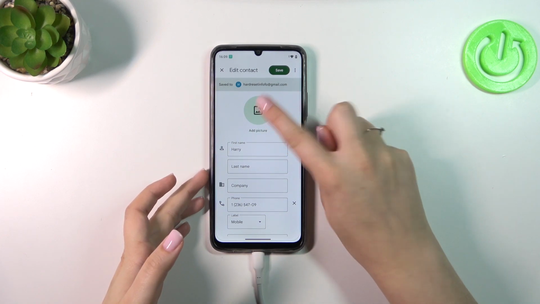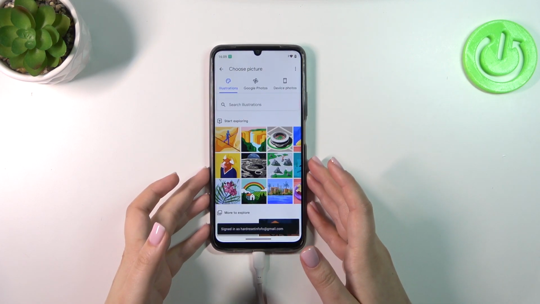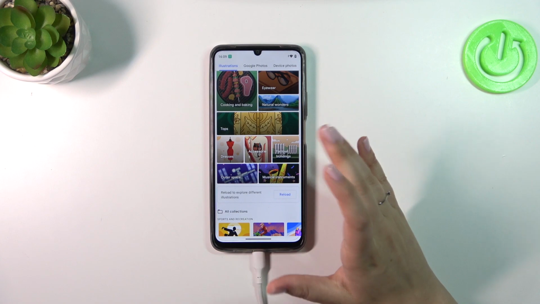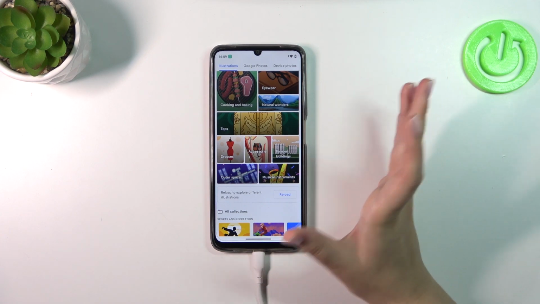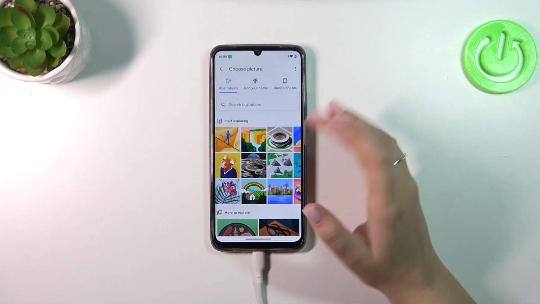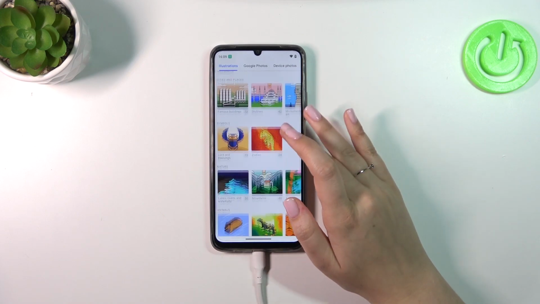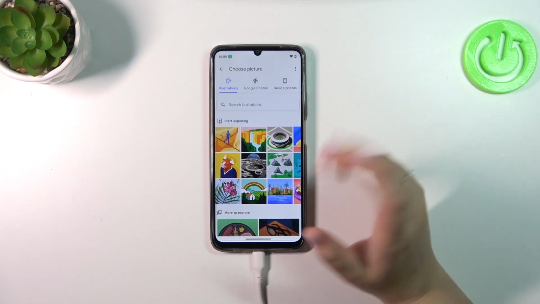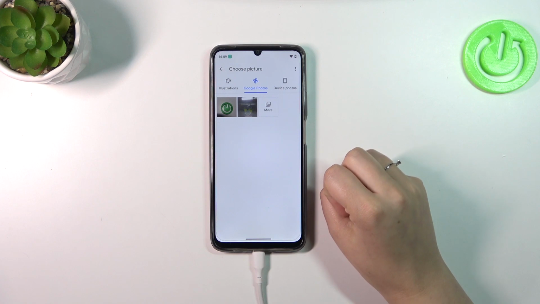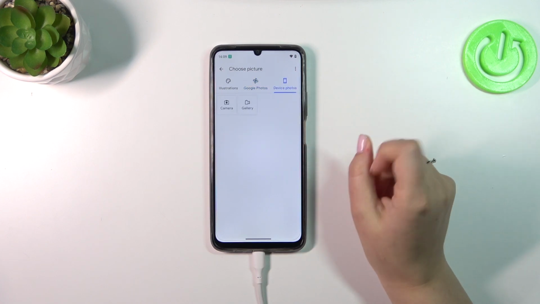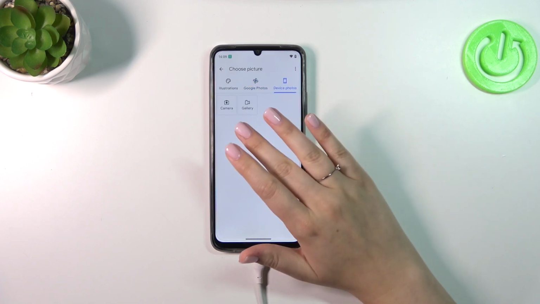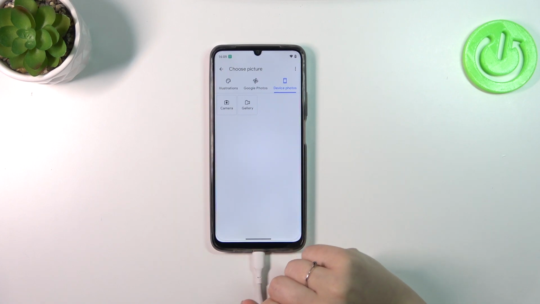So all we have to do is to tap on the circle or the option to add the picture, and here we've got some sections from which we can choose the photos. Here we've got the illustrations which are provided by Google, so of course you can pick something. Here we've got Google Photos, which is your gallery, device photos, and here we've got two different options, the gallery again and the camera. So after tapping on this option, your device will open the camera app. So this is the best option to choose if you've got the person right in front of you.